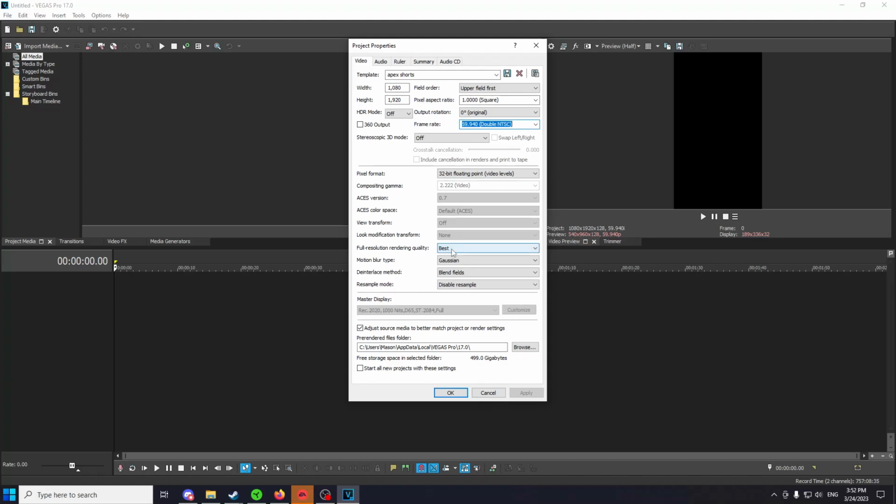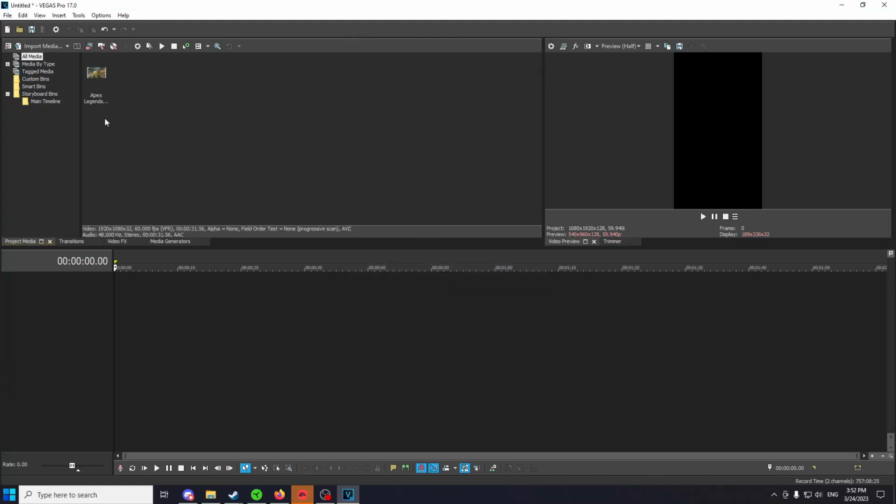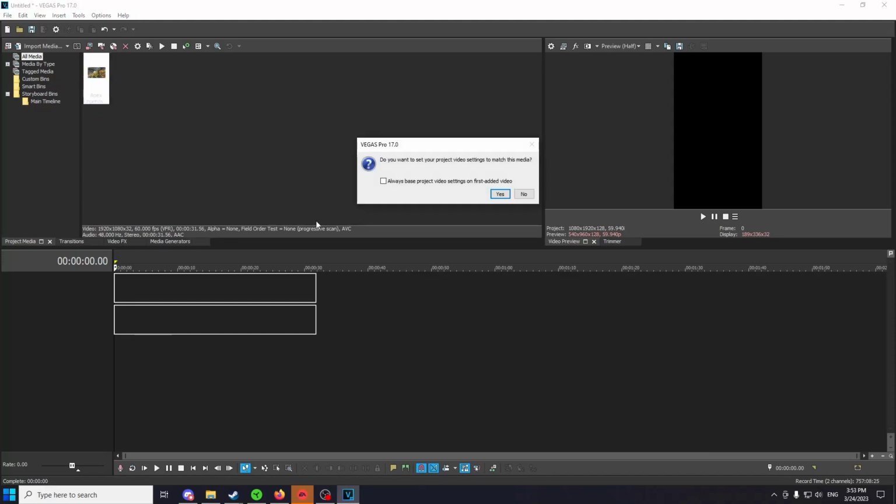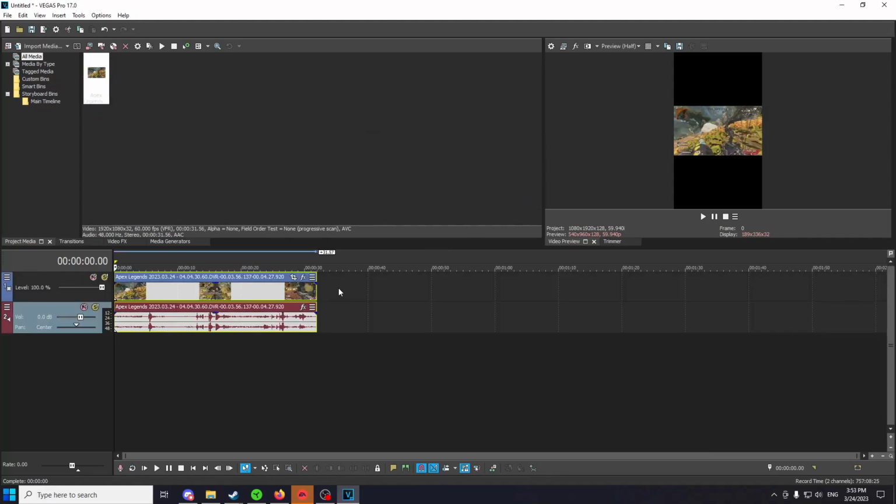And from there, we're just going to go ahead and make sure the rest of our settings are set to best. And after that, you're going to want to disable your resample. You're really going to want to make sure that this is disabled, or else your videos are going to come out looking choppy and staticky. It's not good. So from there, we're going to go ahead and import our video track into the timeline.